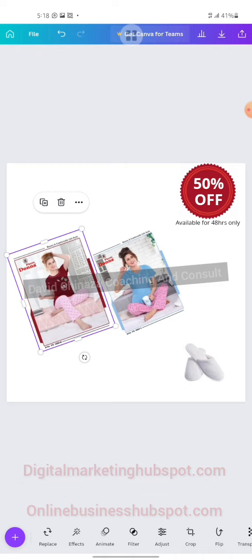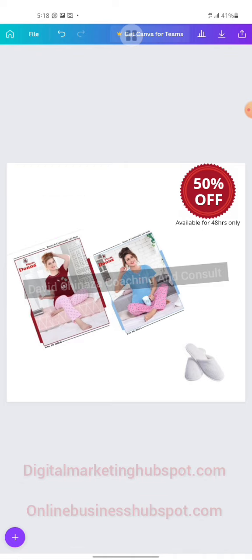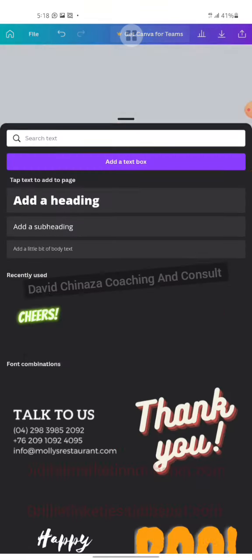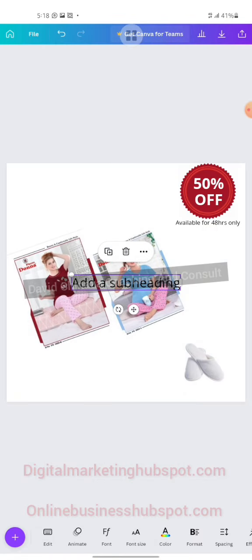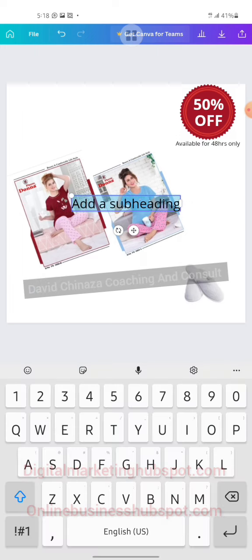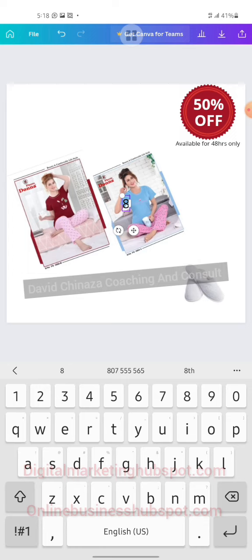All right, now let me add the price. I'm talking of 50% off. So if it is 8,000 naira, for example, so 50% off 8,000 naira. Okay, I'm using my currency now. Okay, I'll put it here.